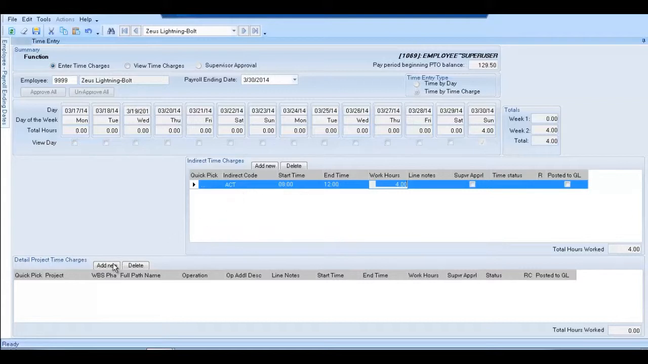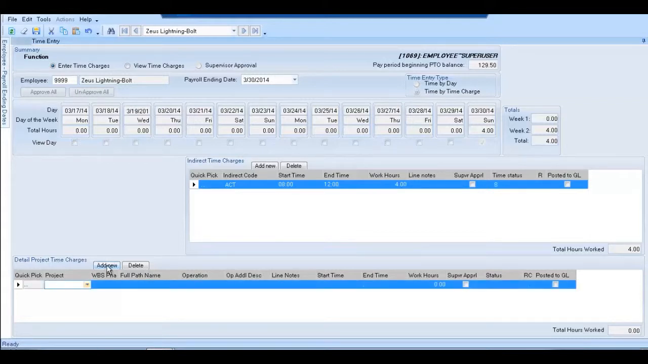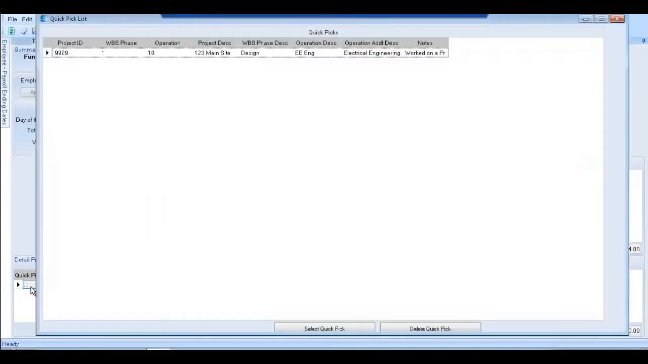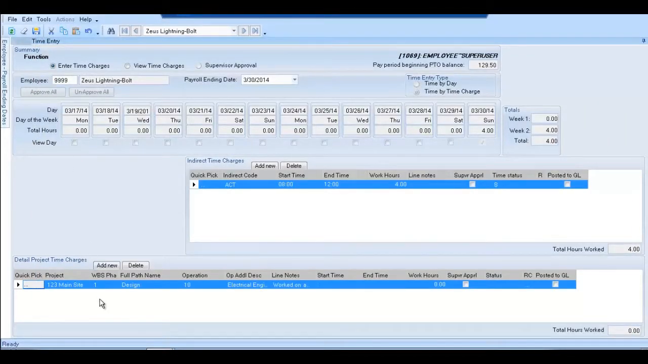Now we go to the project time charges and add new. Because we're working on the same project, WBS phase and operation combination as we were last time, we can use the quick pick function. This has all of our past project WBS and operation combinations, including our line notes. So we can select this and it fills this in for us. Go to the start time. Again, this is required. And now we've completed our entry.